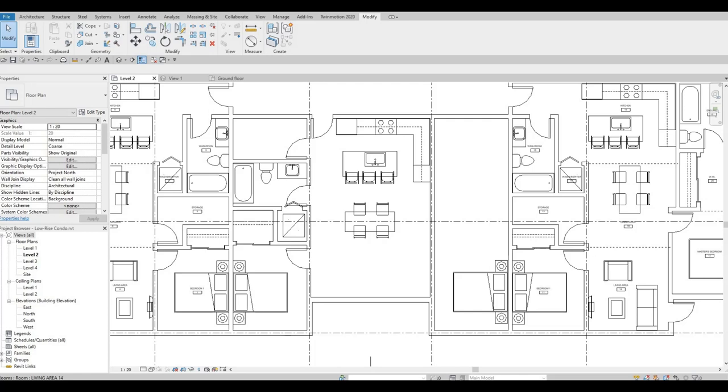In today's video, we're going to continue working on part 3 of this low-rise condo building. Let's get started.